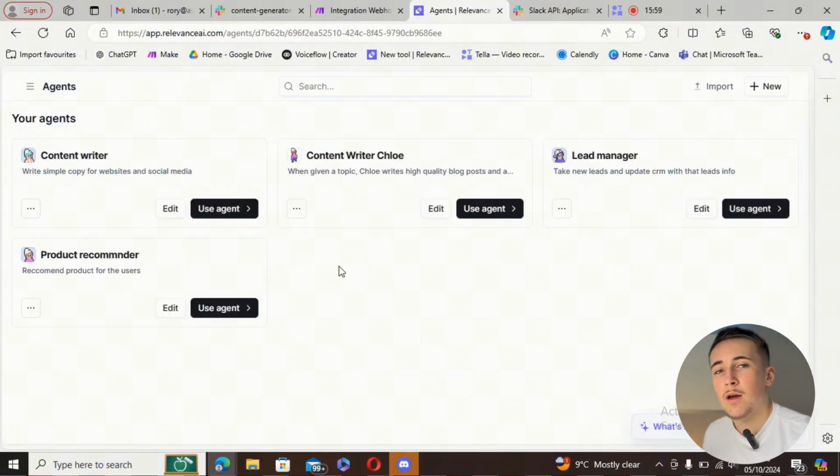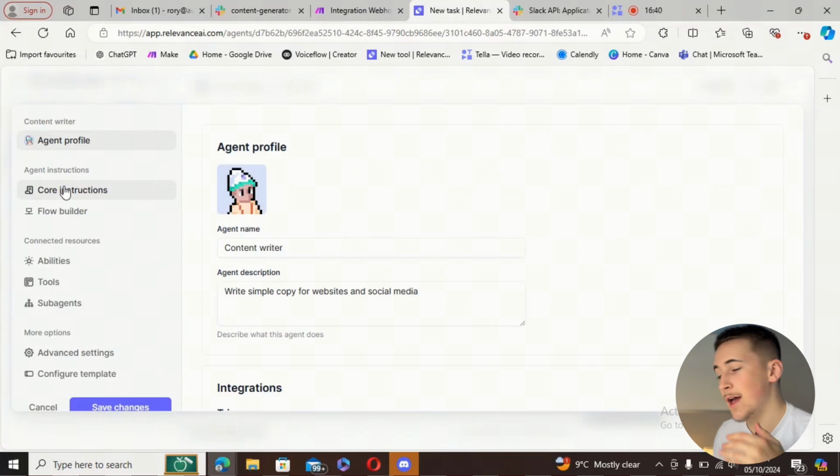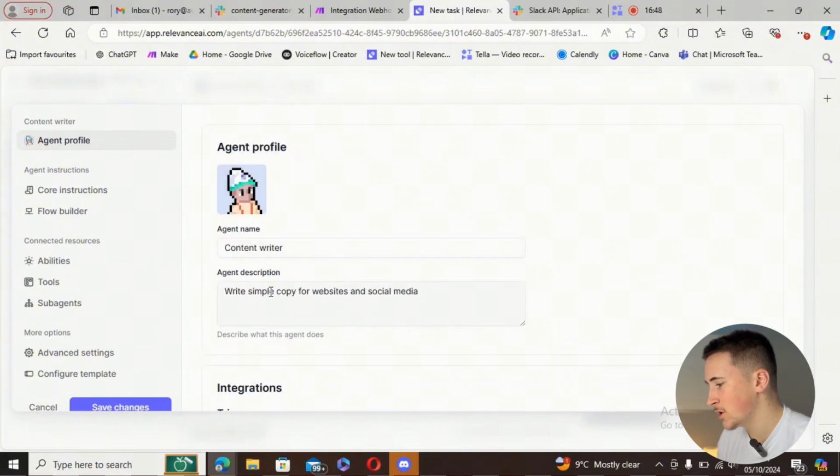And we're just going to do that by making an agent inside of Relevance AI. So if you don't know how to do that, you just come over to the little agents tab here and you'd click on new. But in this case, I've already got an agent here, a content writer. So we're just going to hit edit. And this is what you'll be met with. I've already gone ahead and done it just because this one's really, really simple. All it is for me is just the name, content writer, a little description.